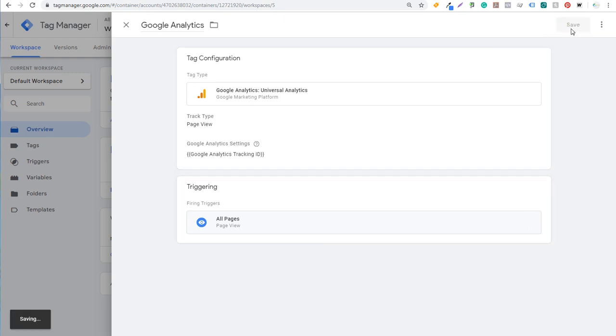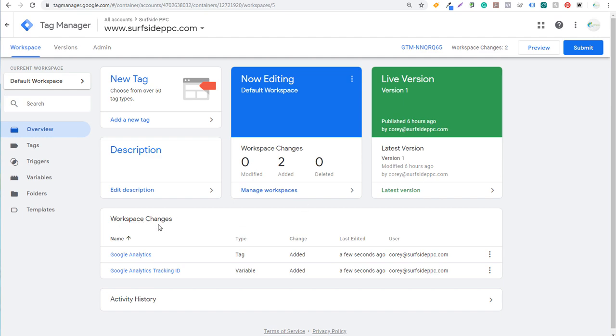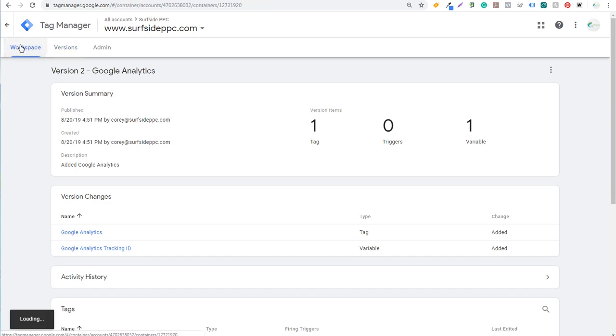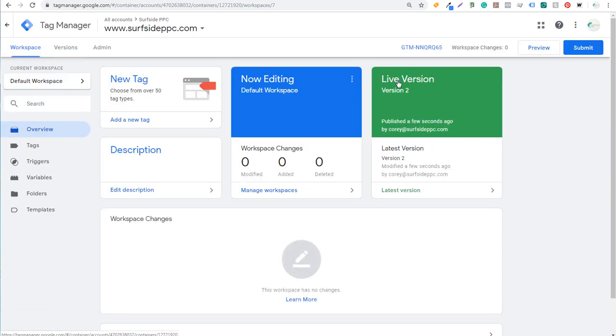So we click on save here. So now you can see it's showing 2 workspace changes. So what we need to do is submit these workspace changes. So we're going to click on submit, and we can just add Google Analytics. Okay, and we're going to click on publish up here. So now if we come back over here to our workspace, you're going to see it's going to have a live version, version 2, published a few seconds ago.